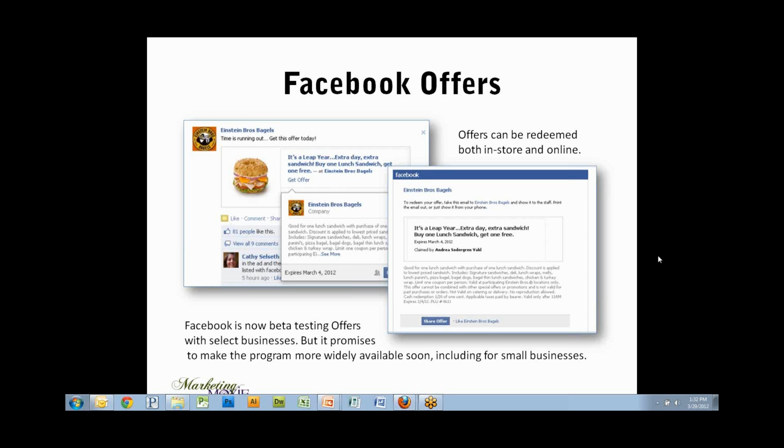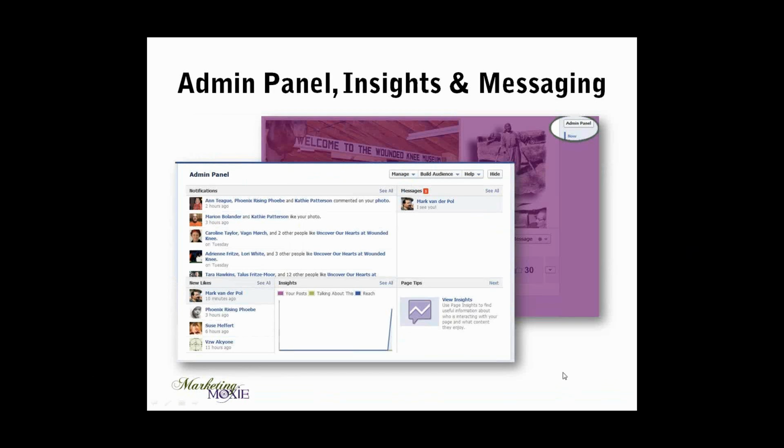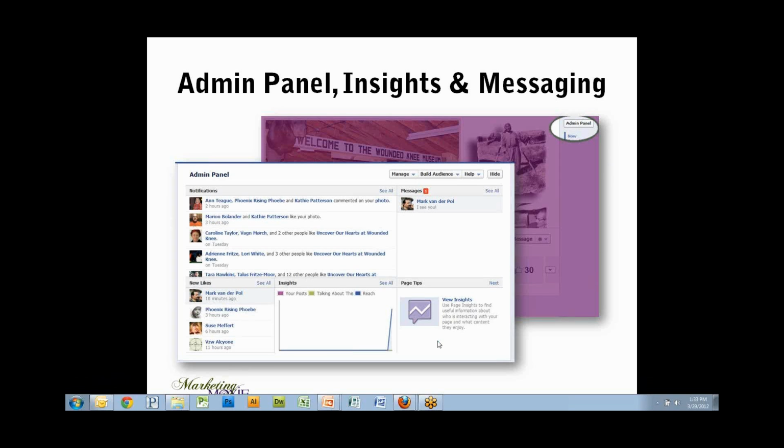Of course. Excellent. So we just finished with offers, and we're going to go to the next slide, which is really about administering your page. Before, your insights were separate from admin, and there was no way for people to personally message you. They always had to post their questions or concerns on your page. Well, some folks don't want to do that. Some people want to be able to just directly connect with you and get their answers personally. So we're just going to quickly go over the different elements here.